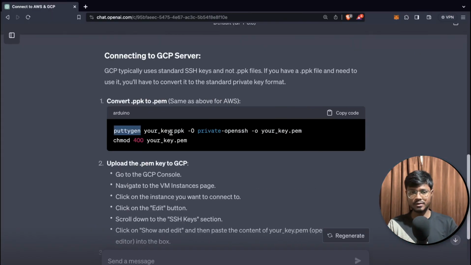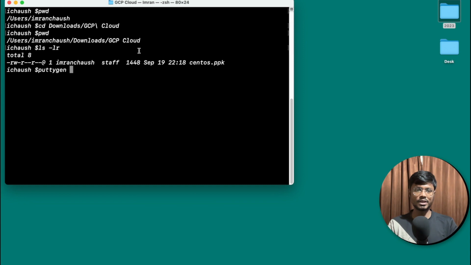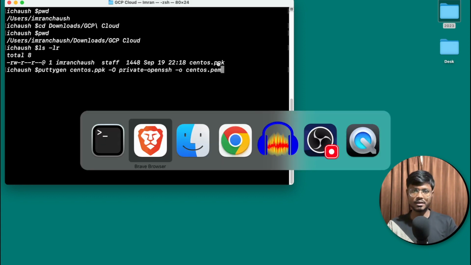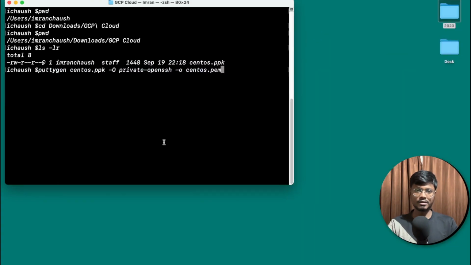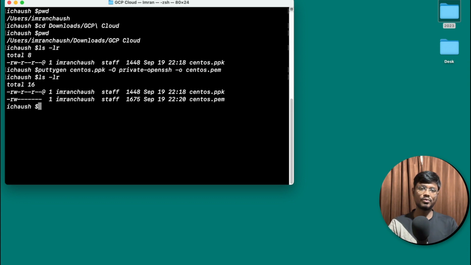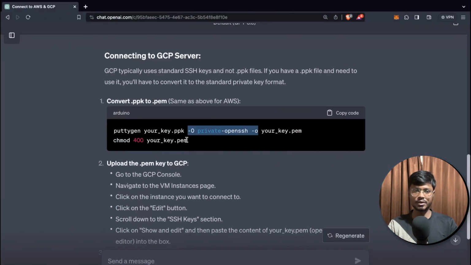Now after that, your key, hyphen O, to your key. So I will copy first. Our key name is CentOS, so I will say CentOS. Now I'll paste that. Now again CentOS dot, instead of PPK we will use PEM, as mentioned here in ChatGPT. Now let's run the command. Okay, it's complete. If I up arrow, we have two files.